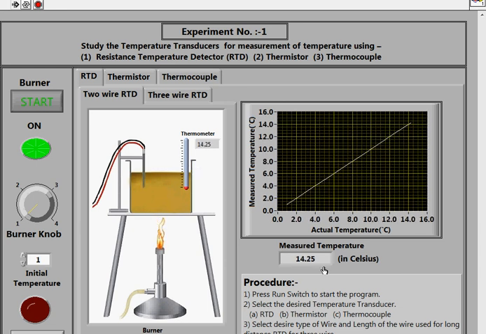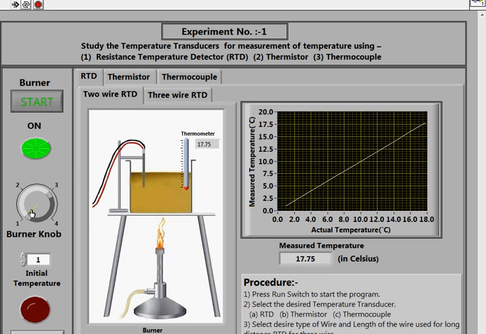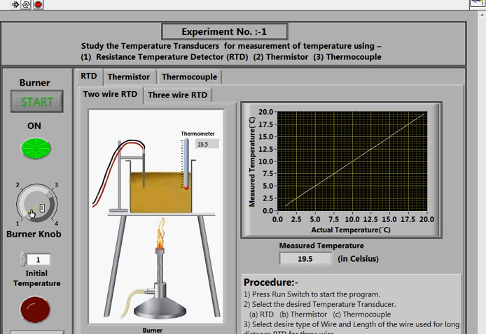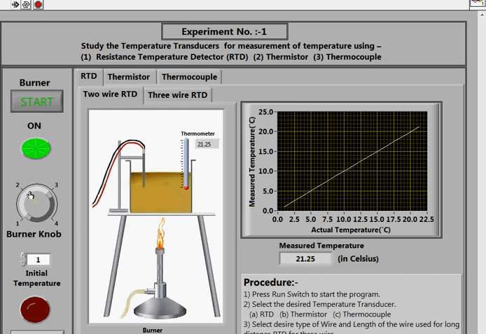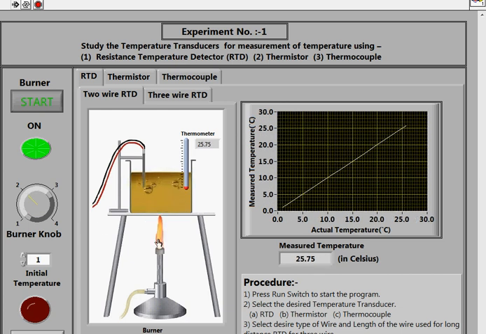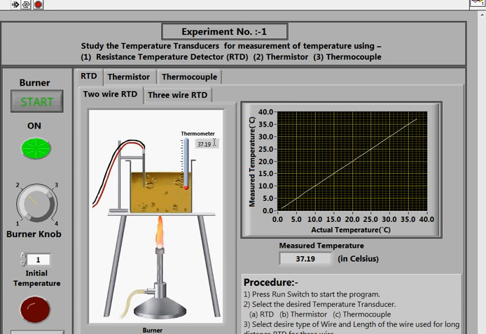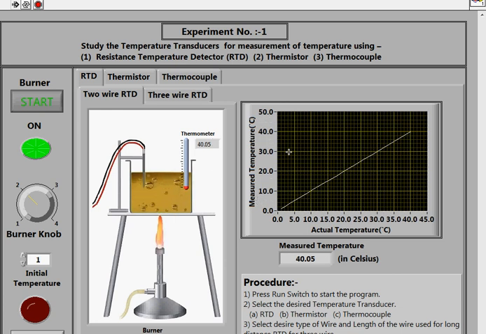Now I can increase the intensity of this burner knob. As I make it 2, the intensity of the burner increases, the flame also thickens, and the heating rate also increases. Due to that, the temperature starts rising very fast. Here the graph is being plotted between the measured temperature and the actual temperature.